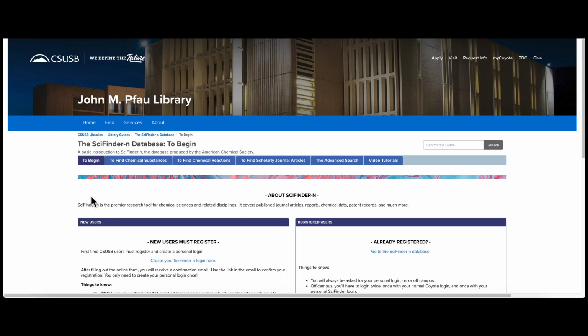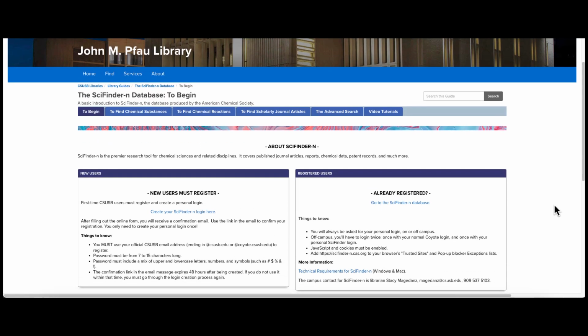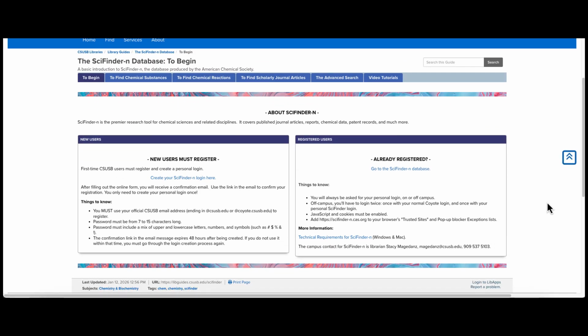And when we click this link, we're not quite in the database yet. There's a reminder that if you haven't already, you need to register for a personal login with SciFinder-n. You'll need both your personal login and your MyCoyote login to use the SciFinder database. If you're already registered, you're good to go to the SciFinder-n database.